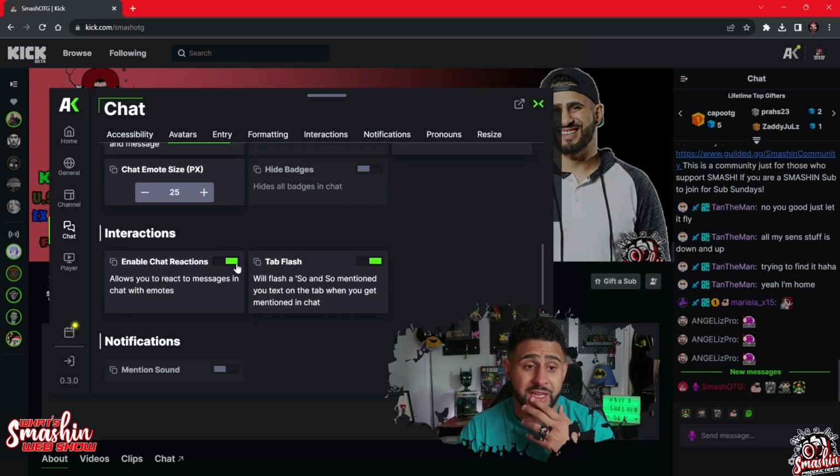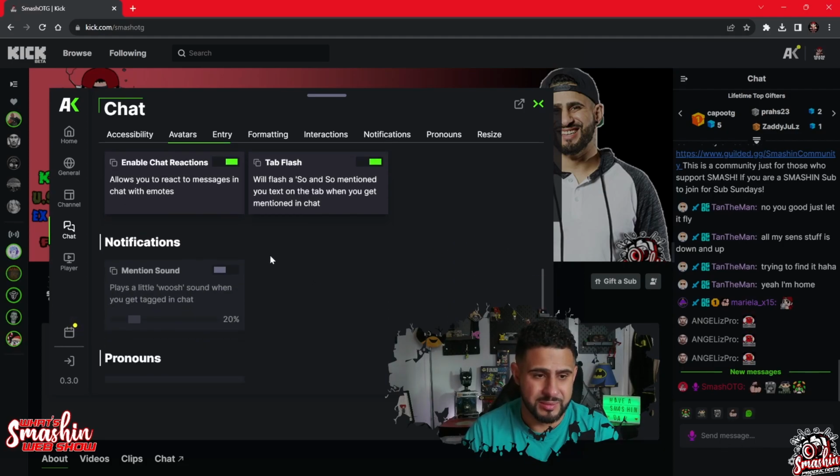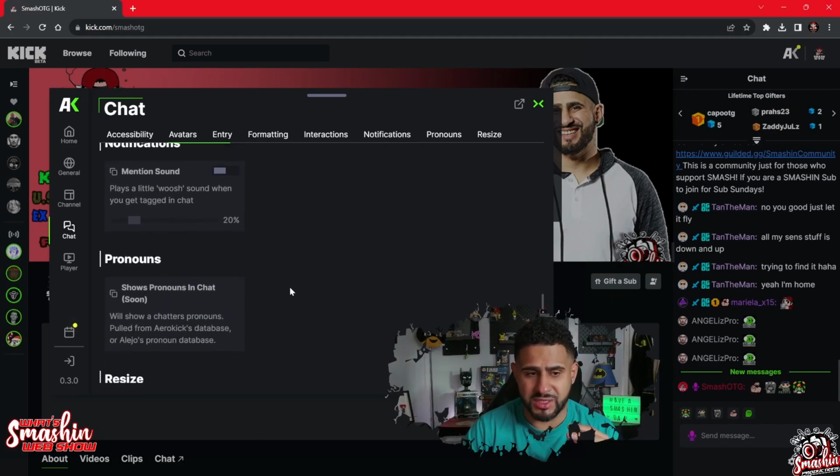Earn them, okay? And it even comes down to interaction. Enable chat reactions allows you to react to messages in chat with emotes. Tab flash will flash the text tab when you get a mention in chat. That's dope. Even a mention sound. Say you're streaming, people come in, hey at Smash, how you doing? And when they type and I get that at Smash, it will ding, so I know someone's talking to me. I mean, there's software already that sets off every time you get a message so you can pay attention to it. I think this is pretty dope. The whoosh, the sound, that's pretty dope.